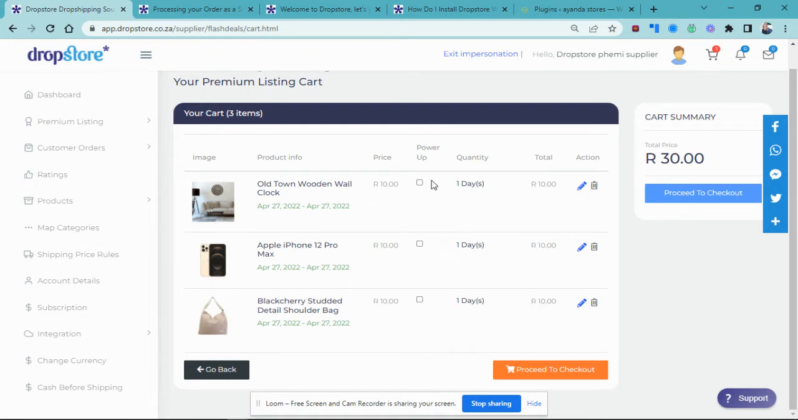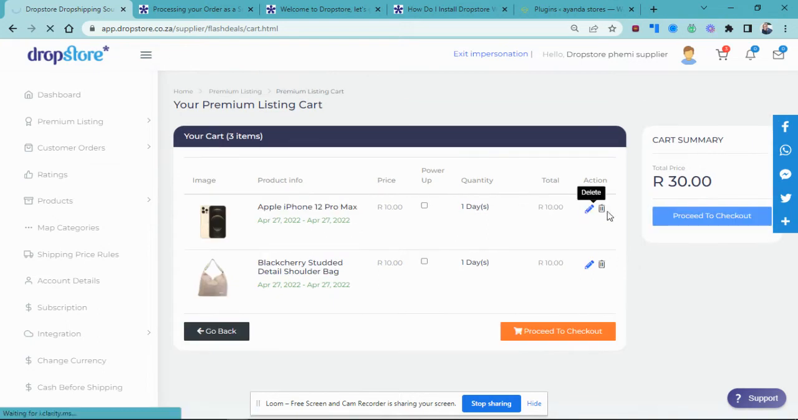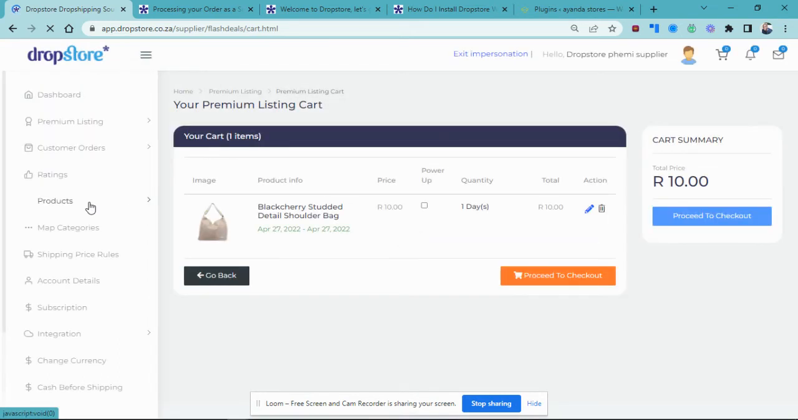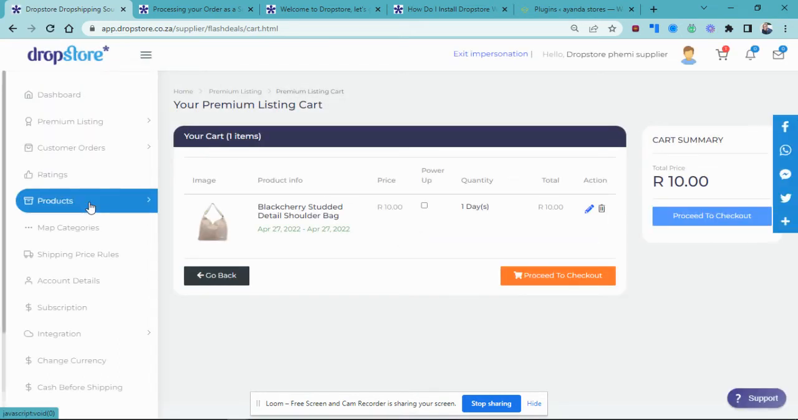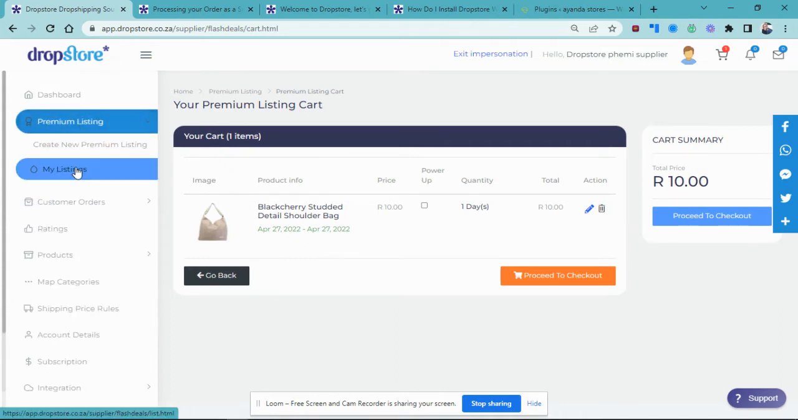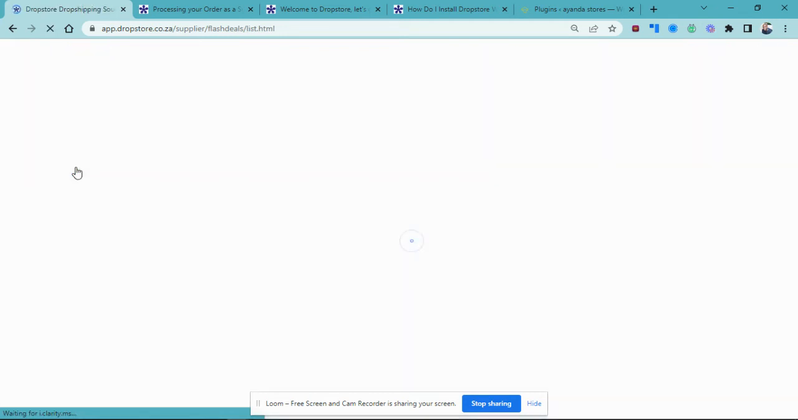As you can see, it will tell you the name of the product, how much you're paying, how many days you would want to advertise it for, and the total. You just proceed to check out, where you'll be able to pay using any of the payment provider methods, which would be debit card, credit card, or EFT, depending on what you would like to use. So that's how you would do the premium listing.